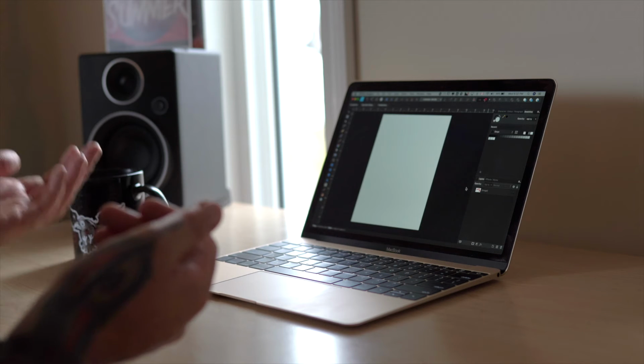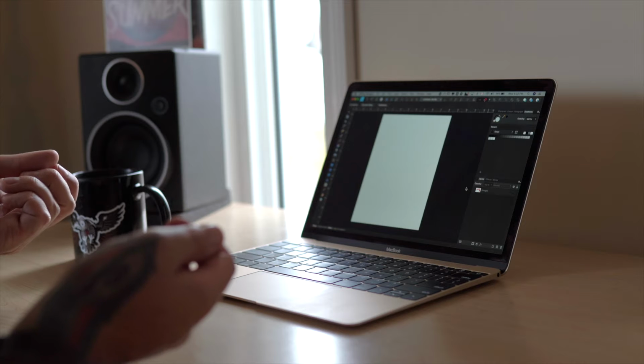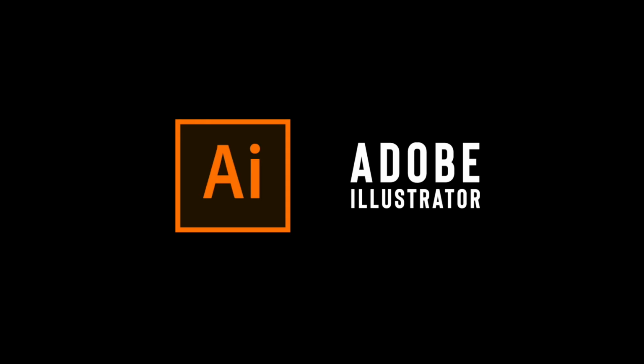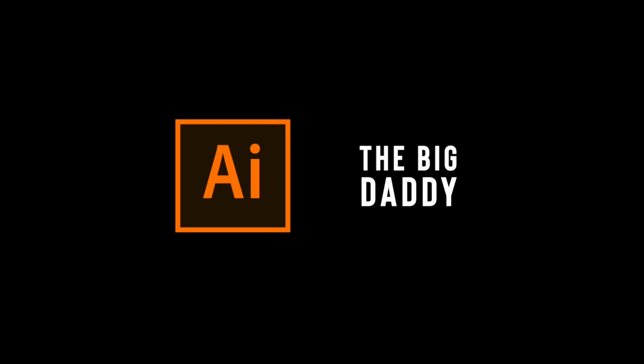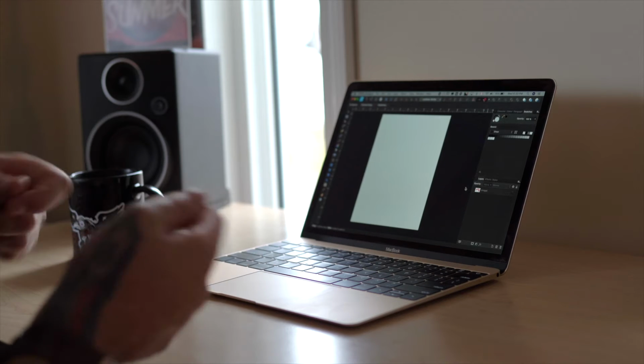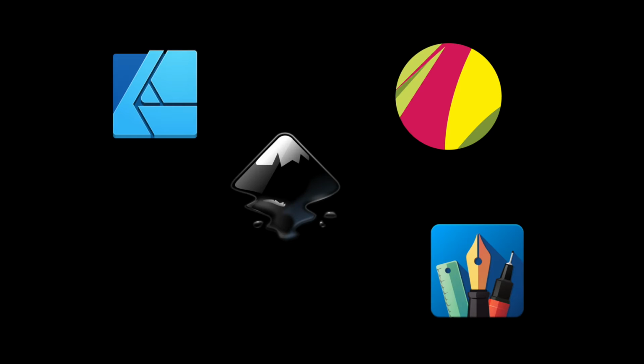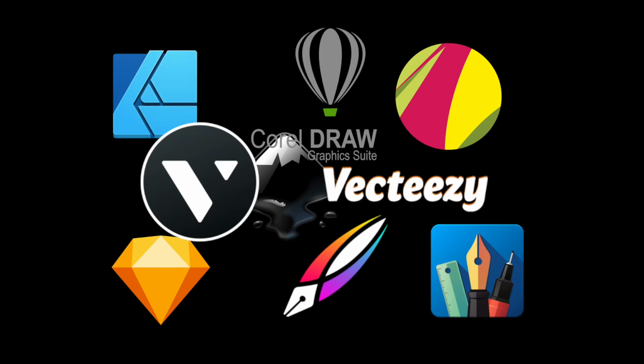The tools are basically universal, with very little differences. The most popular piece of software for vector design is called Adobe Illustrator. It's also considered the industry standard and is super powerful, and also super expensive. Not to worry, if you're working on a budget or just want to try things out, there's so many alternatives to Adobe that you'll have no problem finding one that suits your needs.